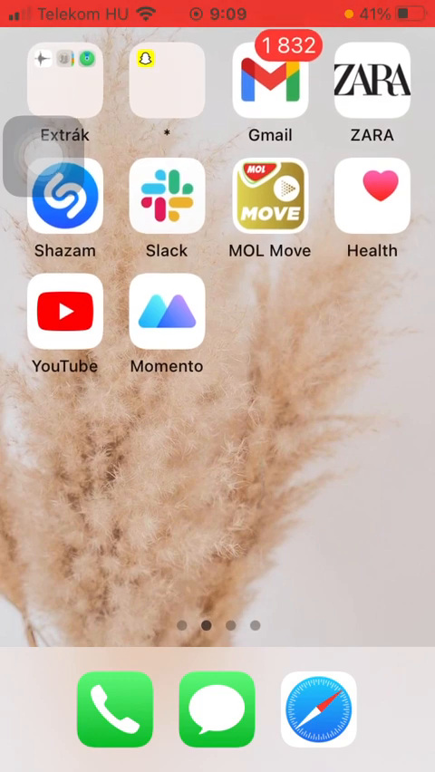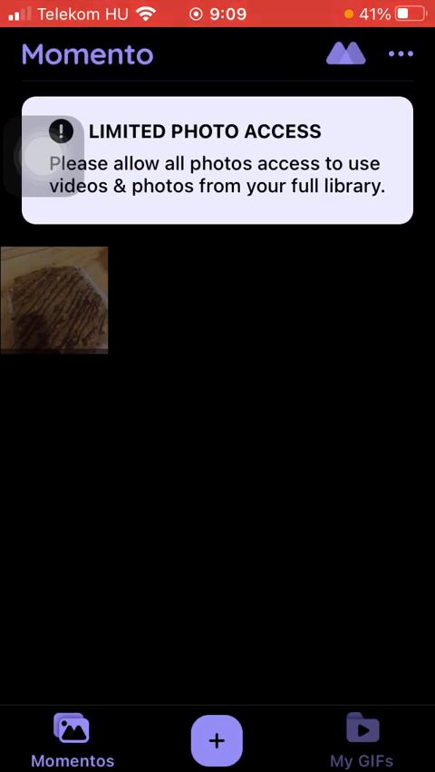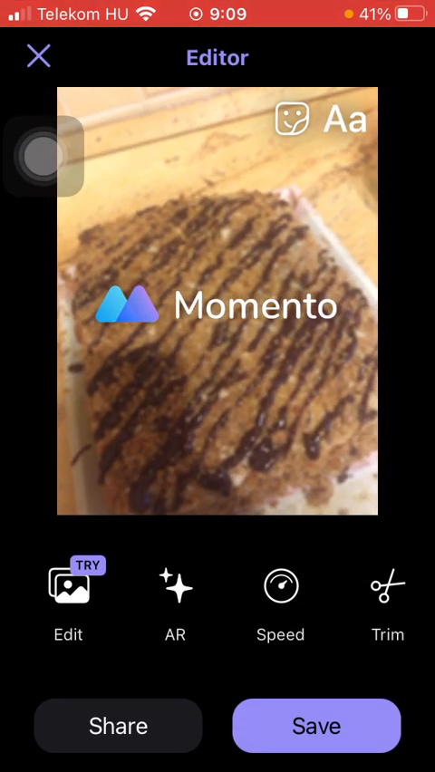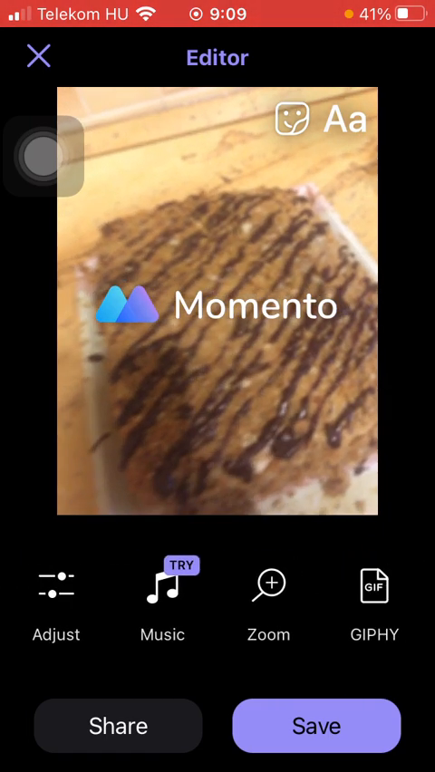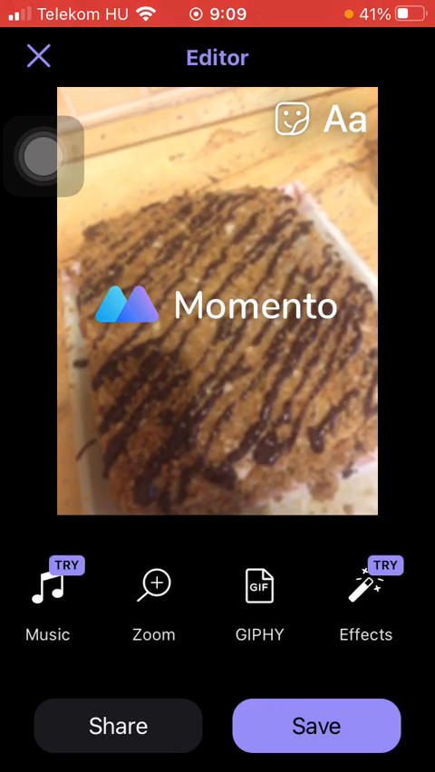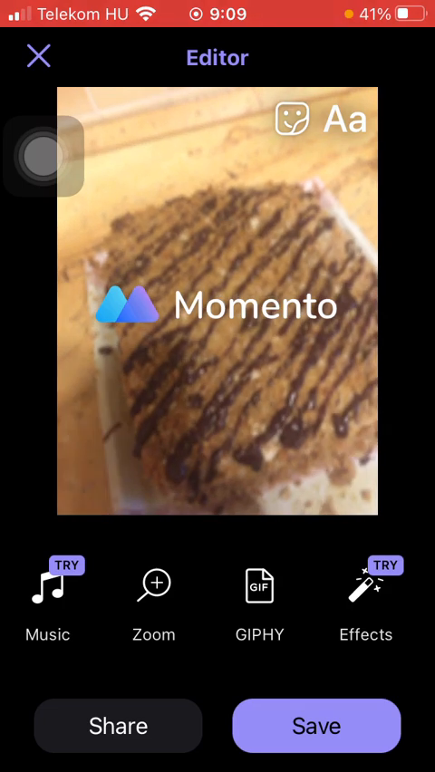First of all, open the application on your phone, tap on a picture you would like to edit, and after that you should slide to the right side of the screen down below until you find the effects button.